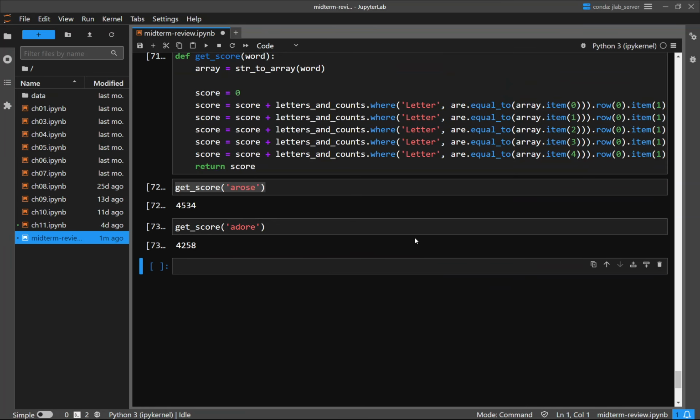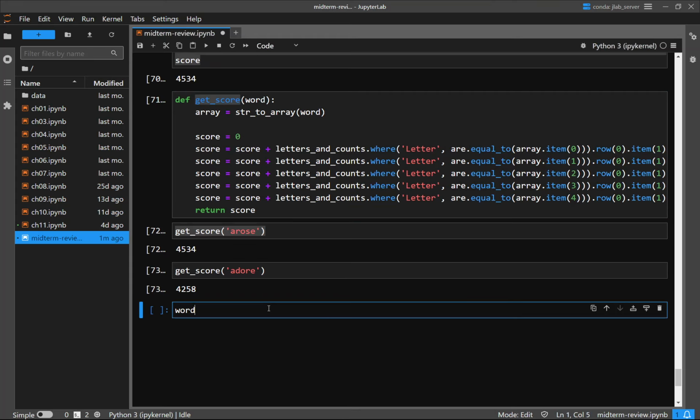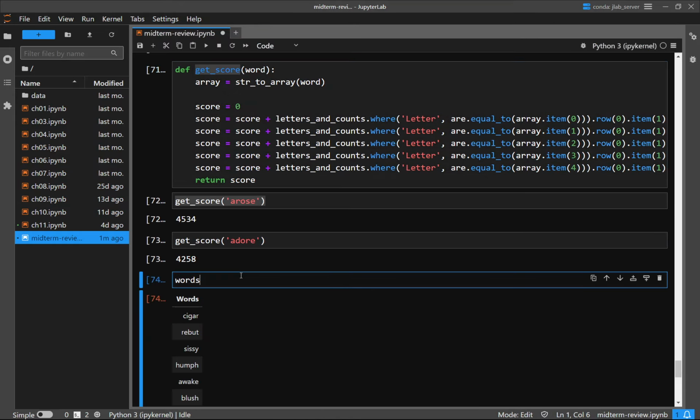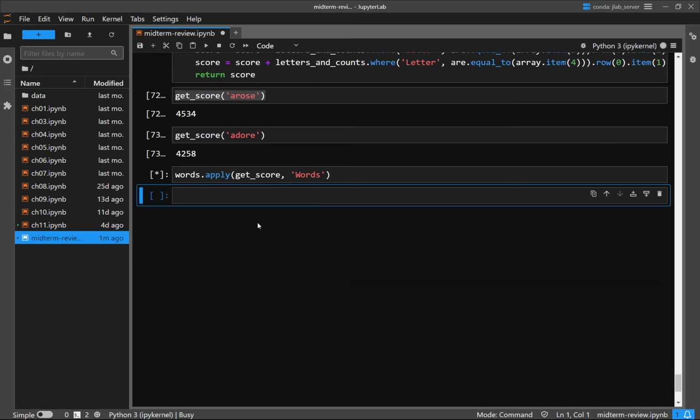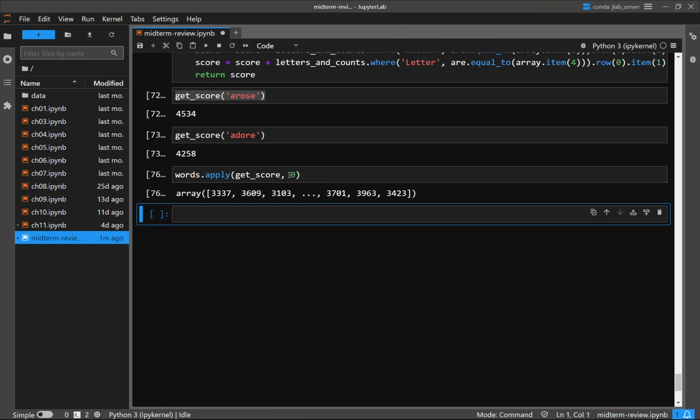So let's turn every word into a score by applying the get score function to every word. We can do that because we have this words table. We can now say dot apply this get score function to each word. Apply get score to every word in the words table. It's column 0. You can say words, or you could say column 0. That would also work. That's how you get the words out. And so this now gives me a score for every word in the words table.